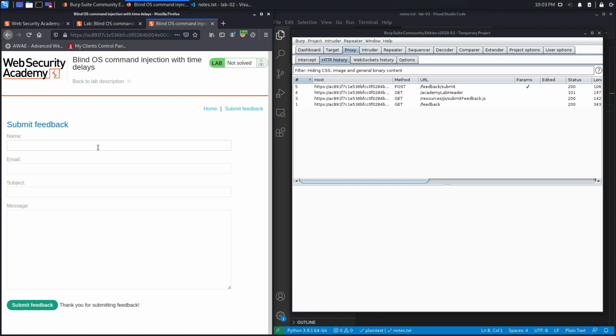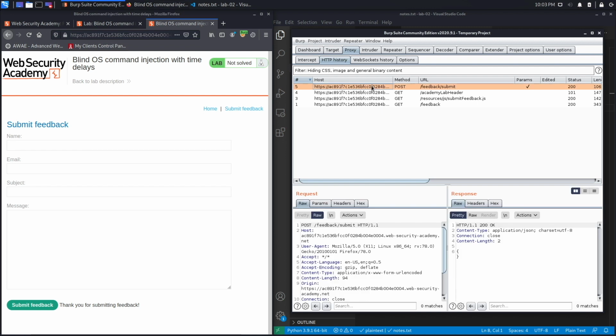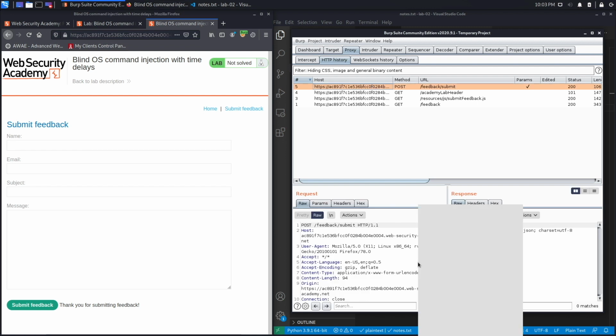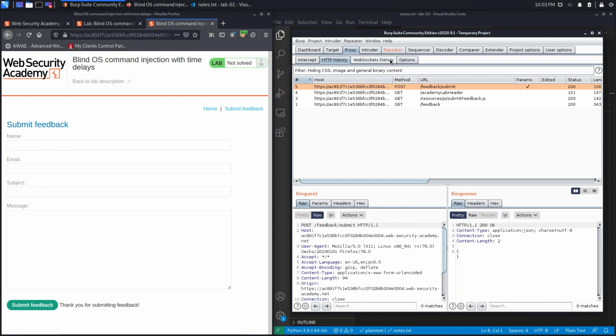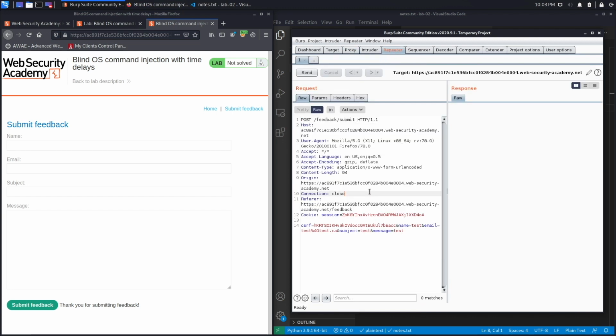And so if any of these fields is vulnerable to command injection, it's not going to be an in-band command injection. It's going to be a blind command injection. So let's look at the POST request that is getting performed and send it to Repeater. Okay, so notice over here we've got a CSRF parameter, and then we've got the parameters that we saw on the page, which is name, email, subject, and message.